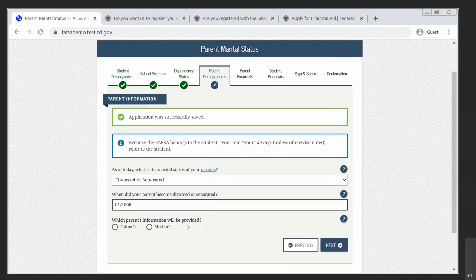If you're going to use a single parent marital status, the FAFSA will only request information from the student's custodial parent, which is the parent who the student has resided with the most over the previous 12 months. So if the student primarily lives with their mother and the father is the non-custodial parent, you would just simply indicate I'm applying for FAFSA using my mother's information only, and the FAFSA will not ask any information about my other parent.